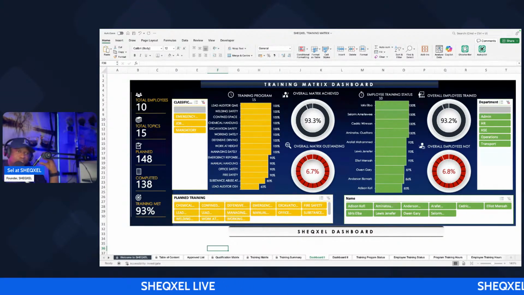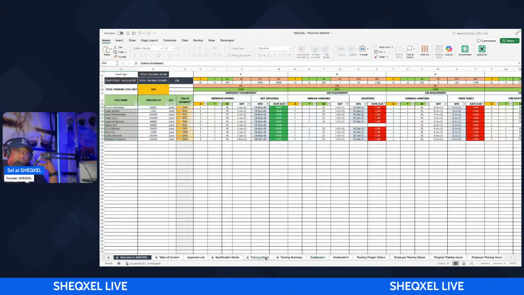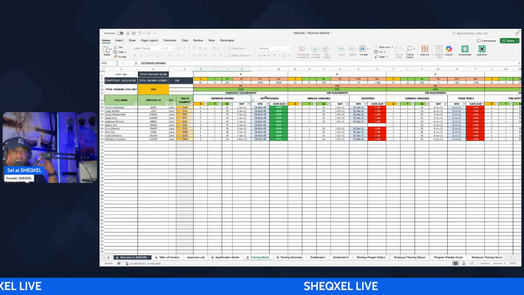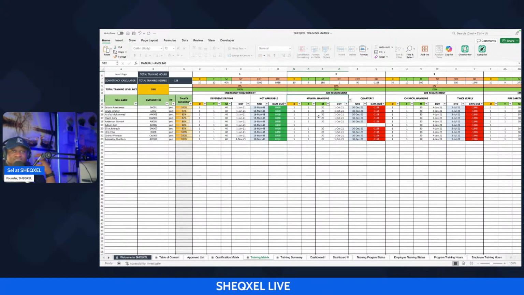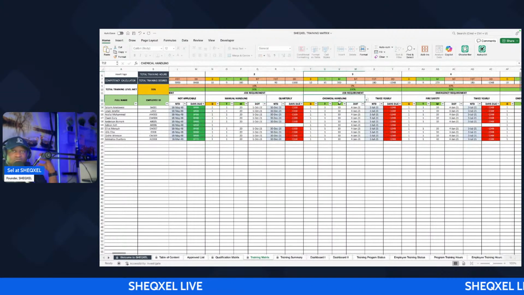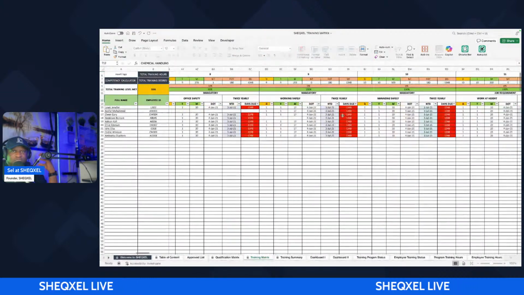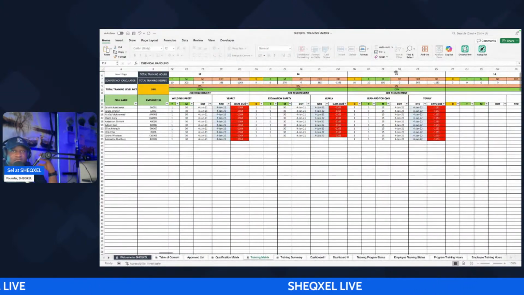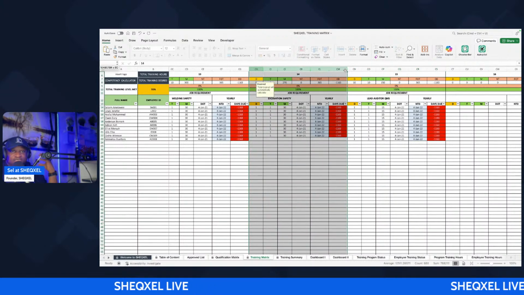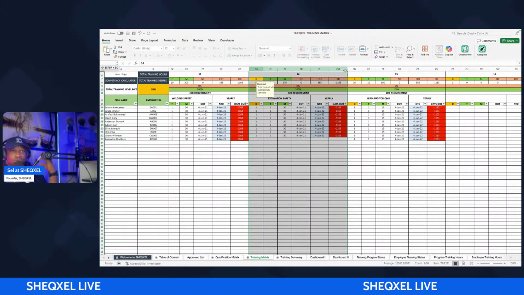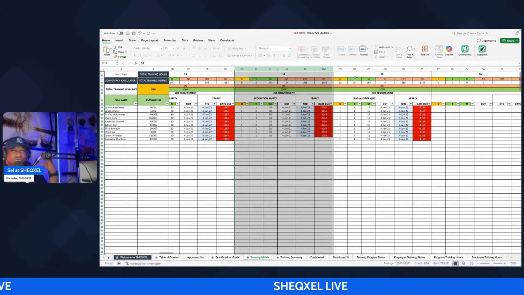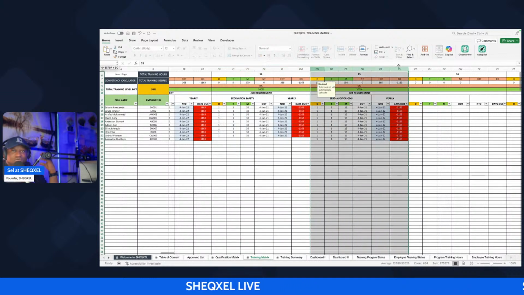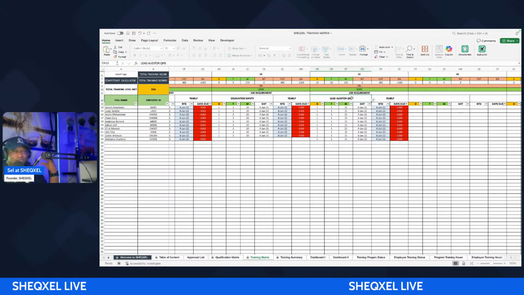How many training topics have we planned for the workers? The number of training topics are these ones: defensive driving, manual handling. All of these are the training programs that we've planned for the workers, and we are actually counting them. Each of the training programs is taking a number of columns, and each of these groups of columns are summing up to 15. So that means we've planned 15 programs for the workers.